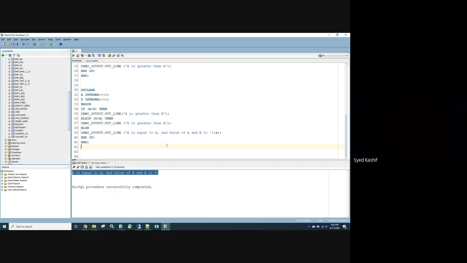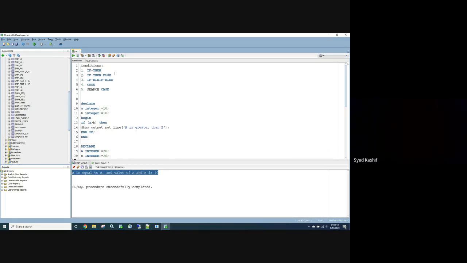Is this clear? So these are conditions. If then else, else if is equal to decode, and this is equal to case in SQL. Search case, I'm going to cover that as well. When you use case in PL/SQL, it is equivalent to decode. When you use search case, that is equivalent to case.